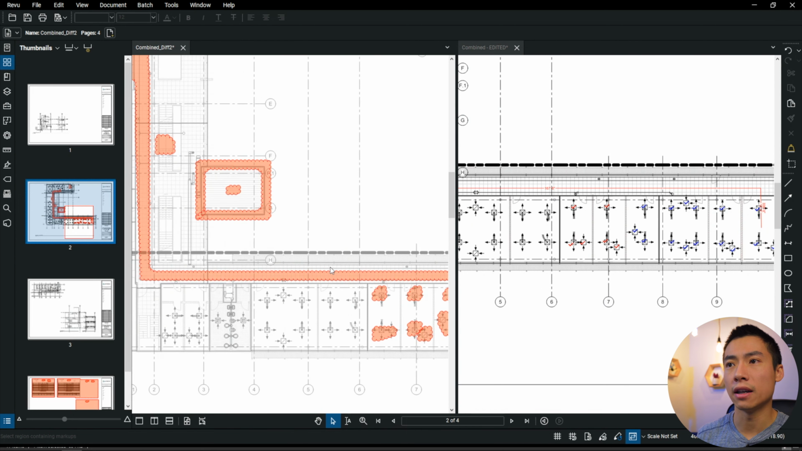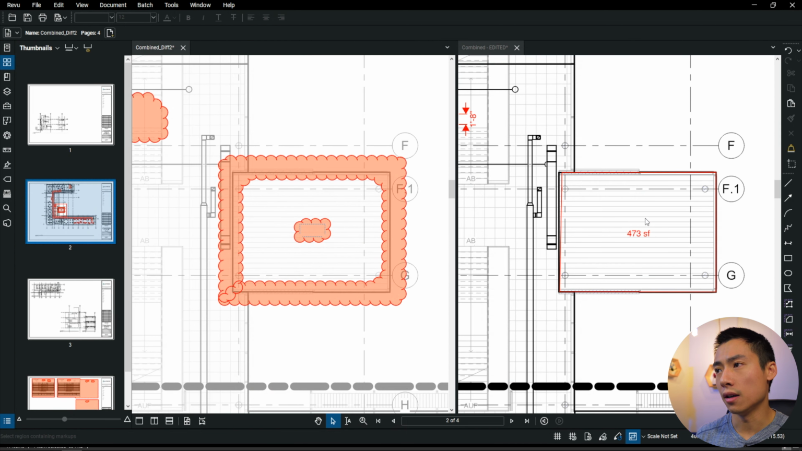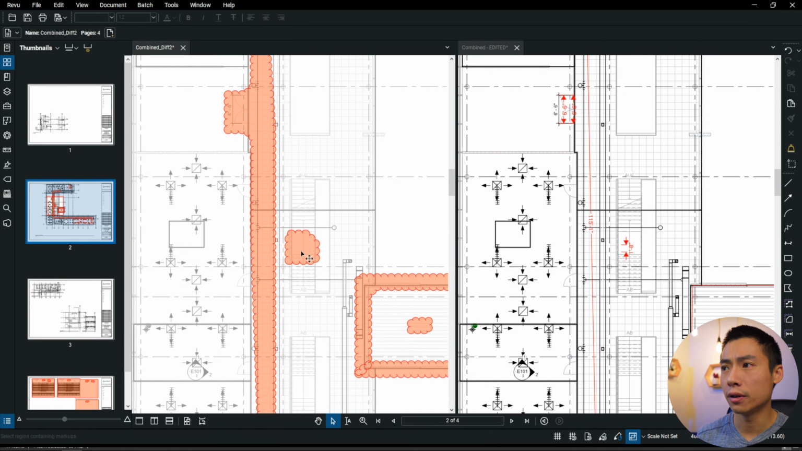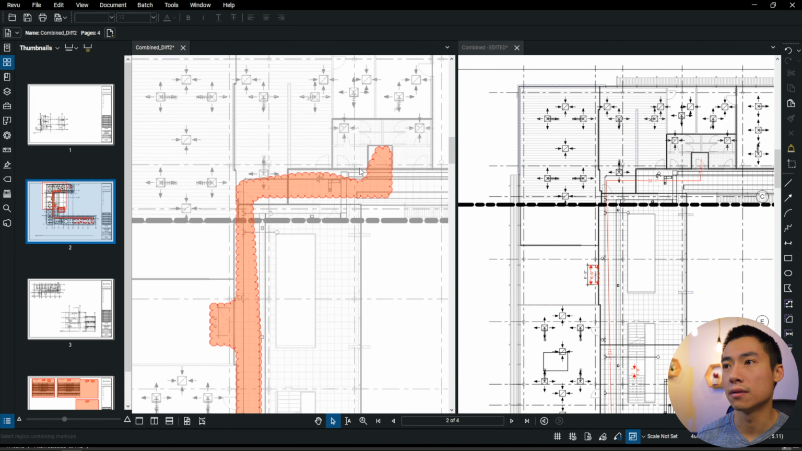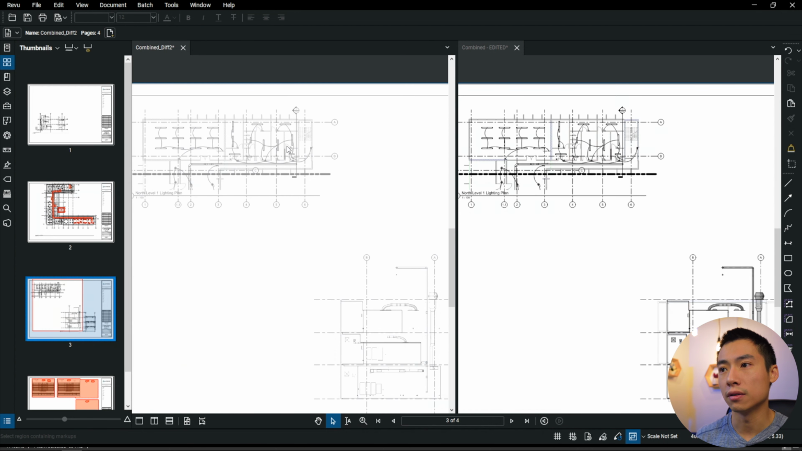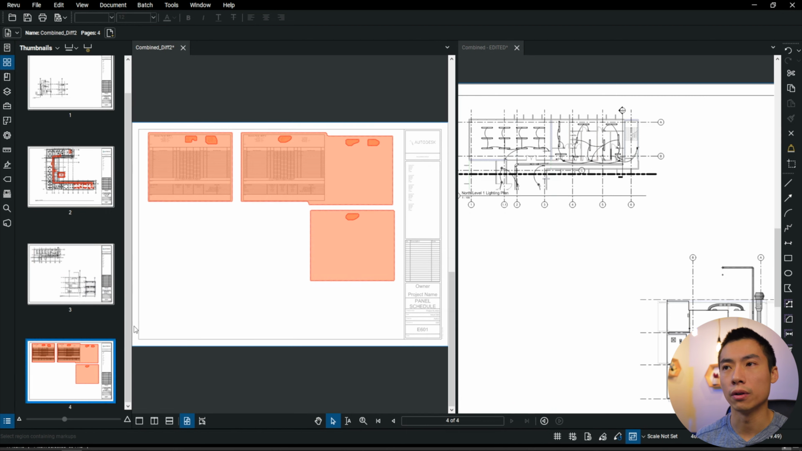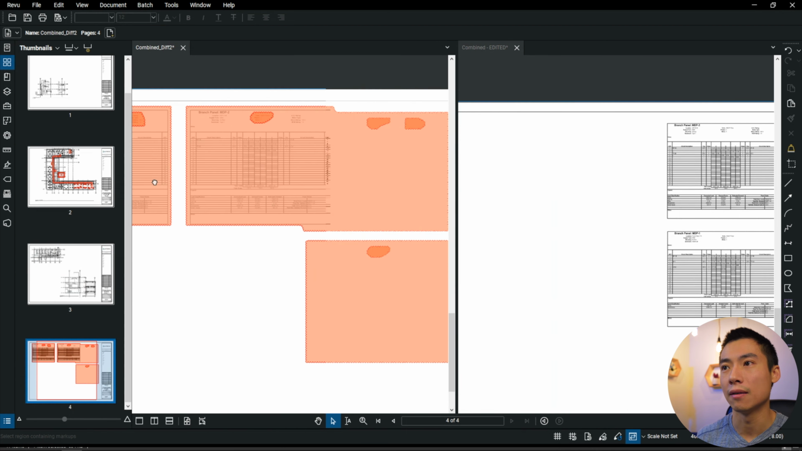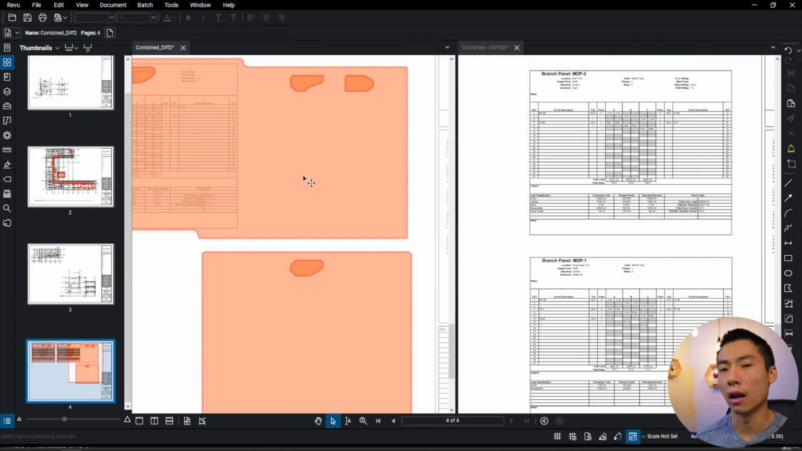There's a line down the center. Here is the square footage and all the areas that have changes. It's pretty accurate. Like I can't miss a thing. You can see over here, there's nothing changing. But then if I were to go over here to the panel schedule, look at that. That's the new area where the panels are.